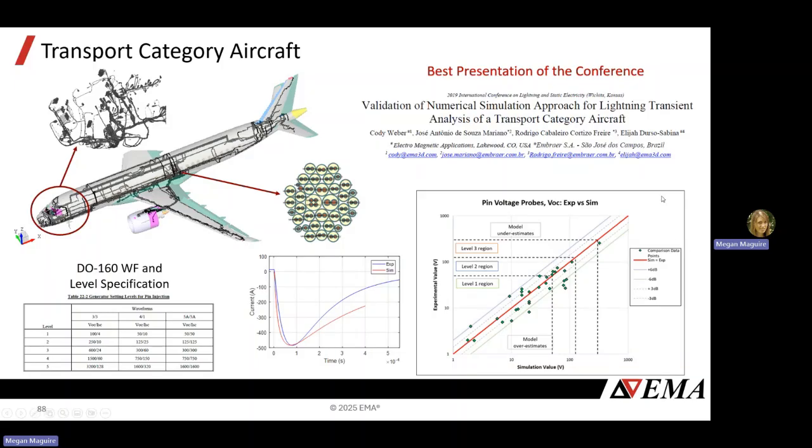This won best presentation at the conference that it was presented at. And on the bottom right, it's an example of how data can be presented for these validation efforts, where you plot the peak value for your test data against the peak value for the simulation data for the same probe, and then look at the difference. So the red line here would be if they're identical, and then you can look at plus or minus 3 dB, plus or minus 6 dB to get an idea of the range. And at higher values, typically they should match very well.